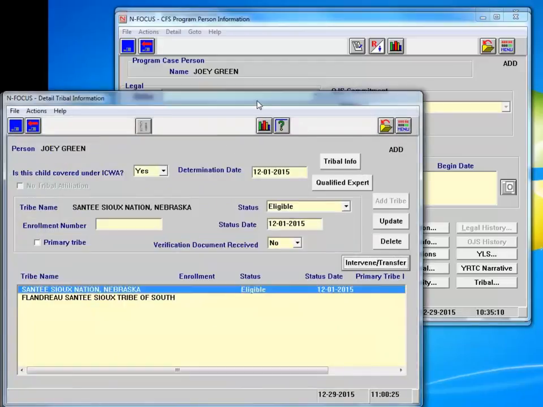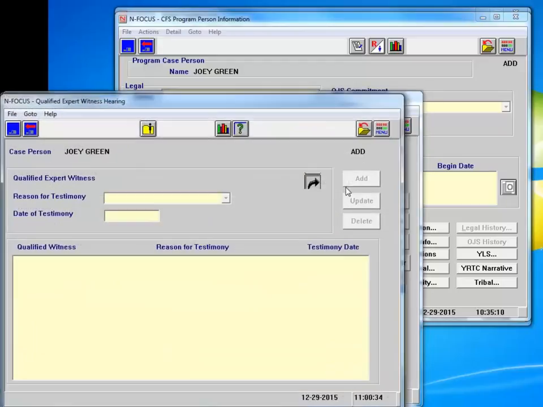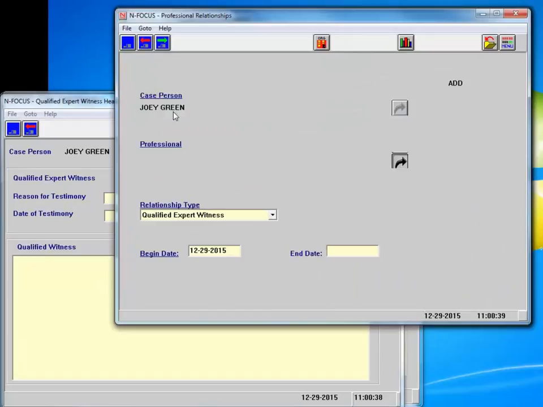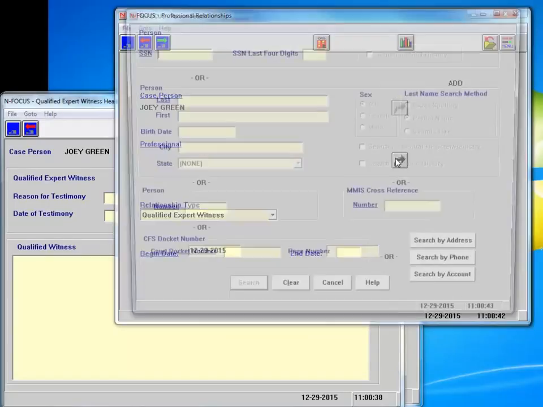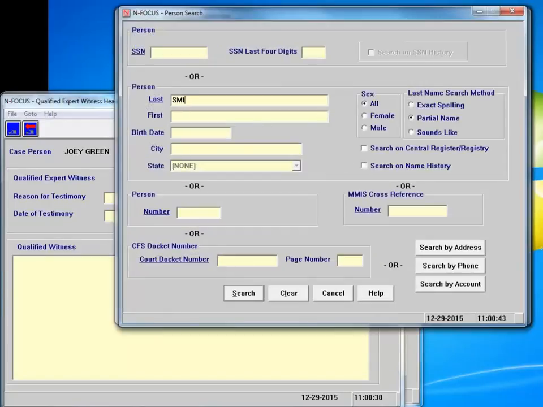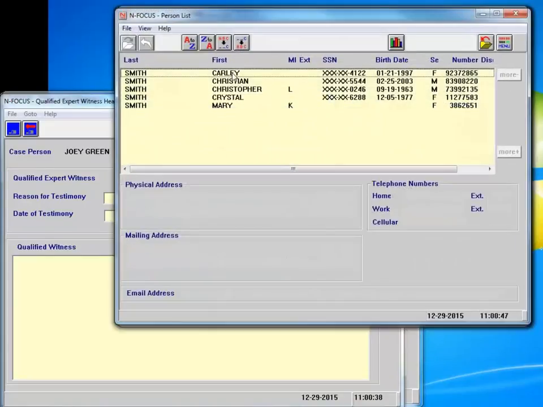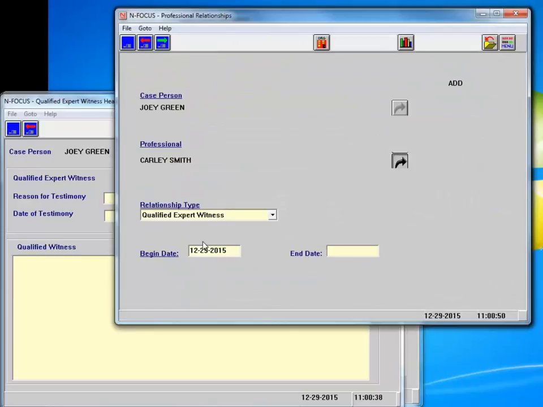If in any of those court hearings there was a qualified expert witness who we wanted to track that testified on behalf of the youth, we'll come over here and click the qualified expert witness push button. This does require us to go find that professional or add them to NFOCUS. In this case, we're going to say it's for Joey Green. We're going to go find our professional. Let's see if we can just find someone to add here. See if there's any Smiths. Yep, we'll say Carly Smith is going to be our qualified expert witness.